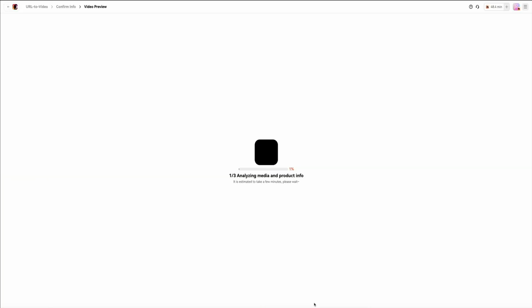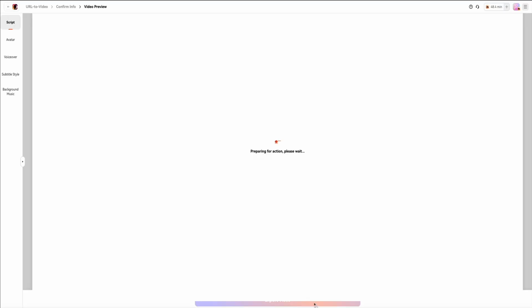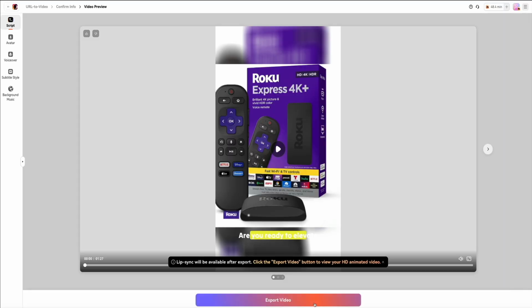And from here, it goes through 3 steps to generate the product video from the URL. And this one only took a minute or so, but again, for the sake of time, I'm going to fast forward really quick so you're not sitting here through the analyzation. And then once your product URL has been analyzed and all the media and product details have been populated, you'll be taken to the video preview screen.